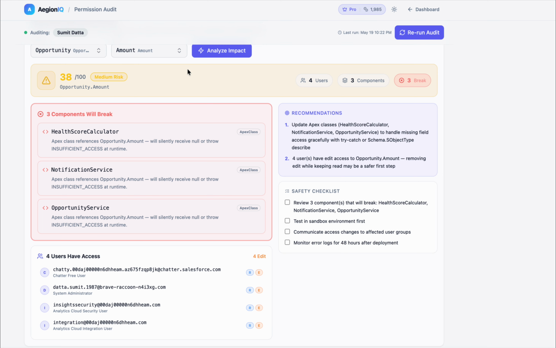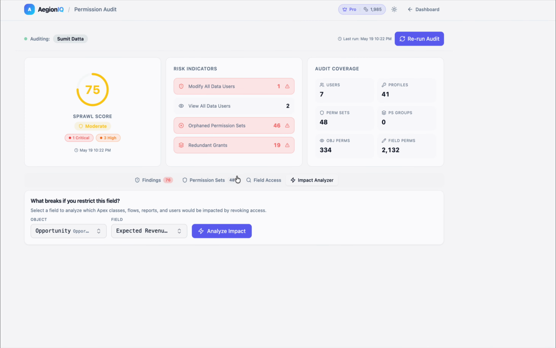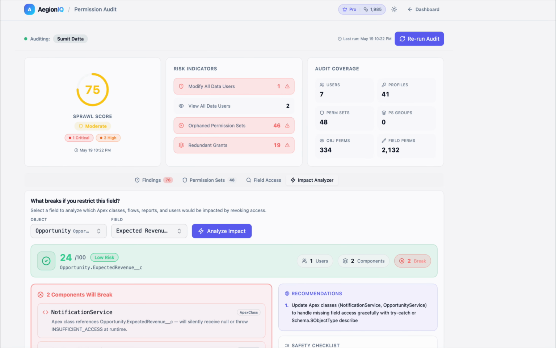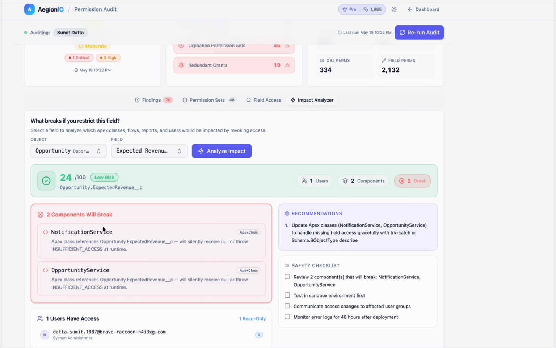Lastly, there was one more field called expected revenue, and when we click on this, we know that this is another field which is very similar to a standard out-of-the-box field called expected revenue. When we do an impact analysis, although the risk comes low, it shows there would be 2 components that will break.